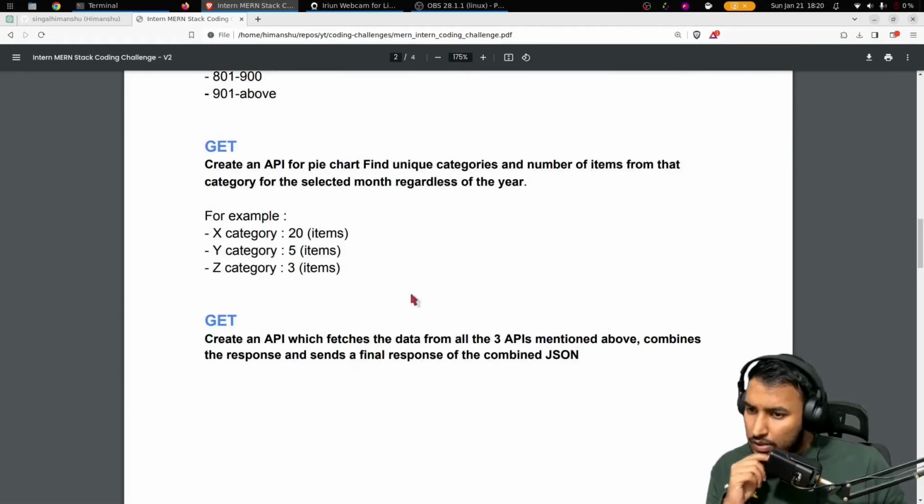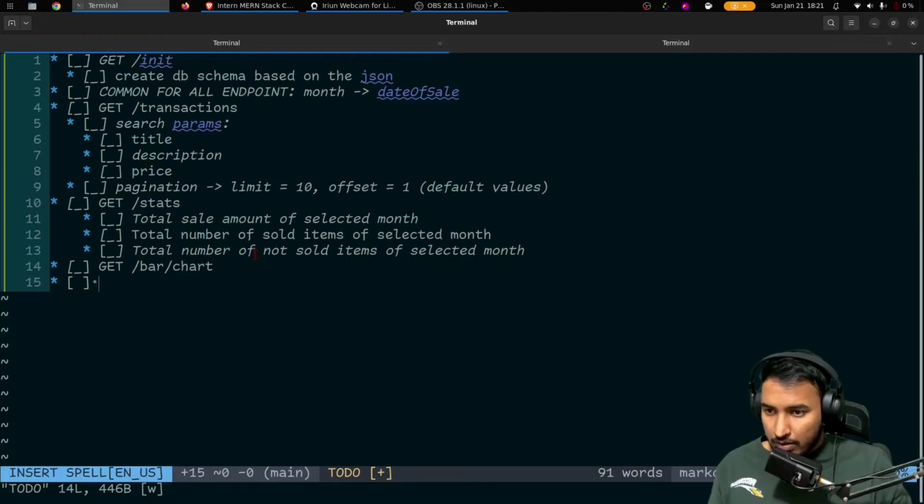Then we want to create an API for pie chart, find unique categories. So we want to get some unique categories and numbers of items from that category for the selected month regardless of the year. Okay, so for X category, we want how many items were sold in that month. So another for our pie chart.